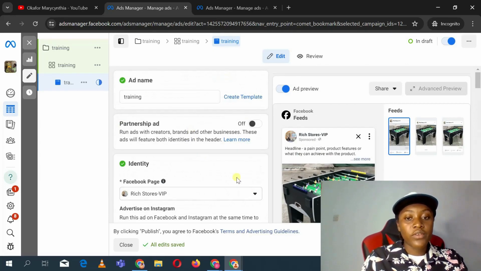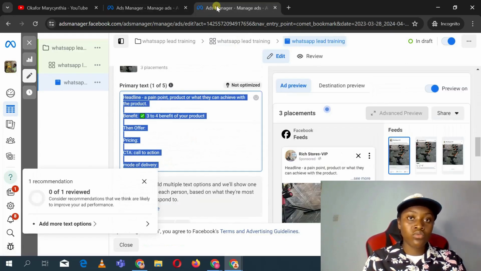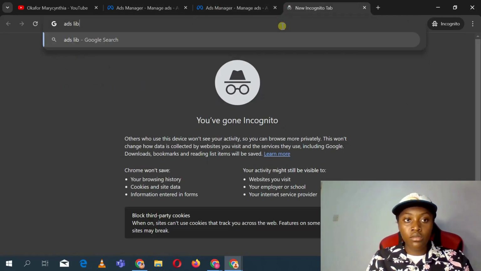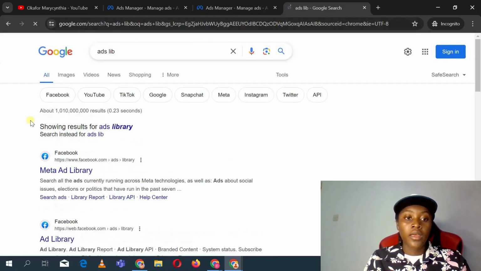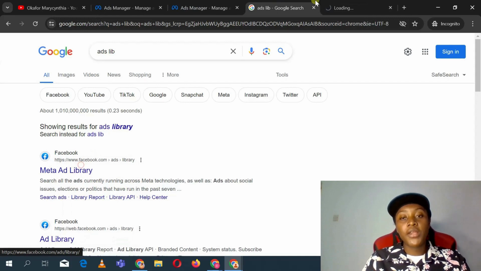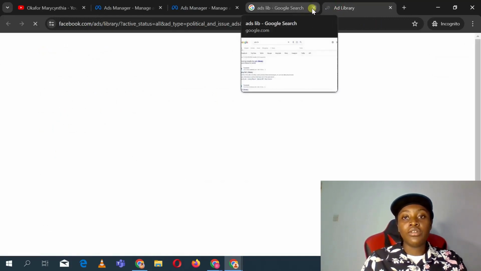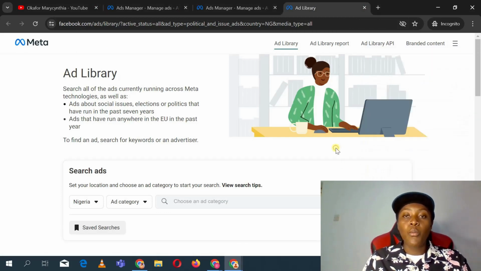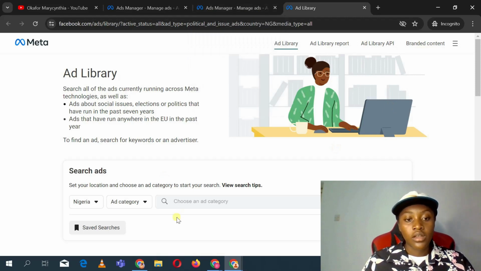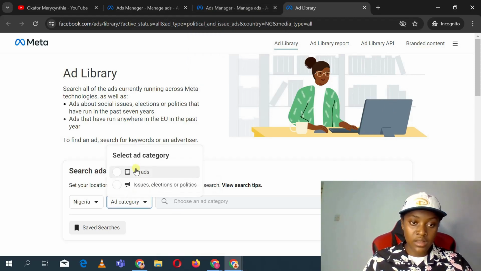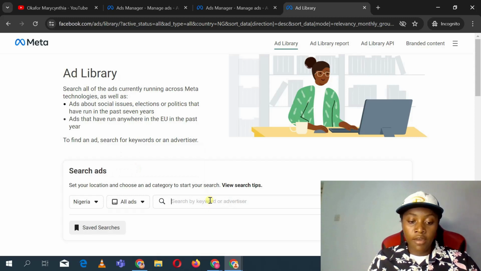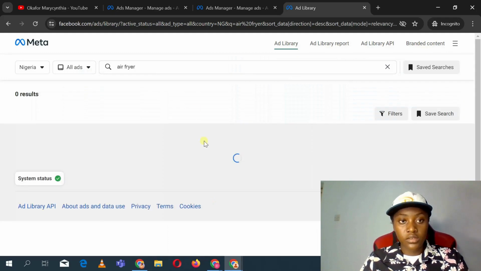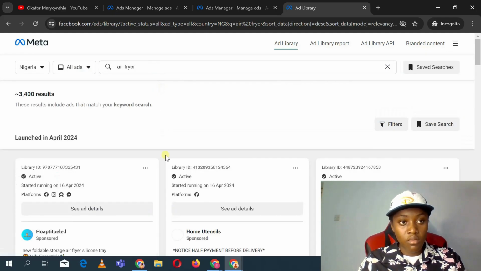Now if you find it very difficult getting ad copies and co, the best thing for you to do is come to your browser, search ad library, right? Look for people who are running ads in your niche, see what they are doing and model them. Don't copy from them, please. Model what they are doing, don't copy. Let's take for instance that you are selling, let's say, air fryer, for instance.